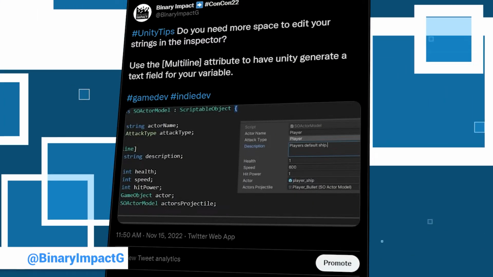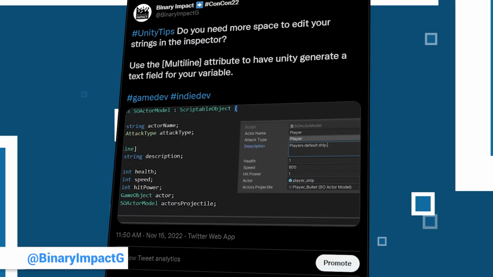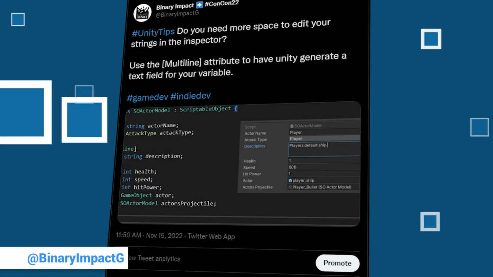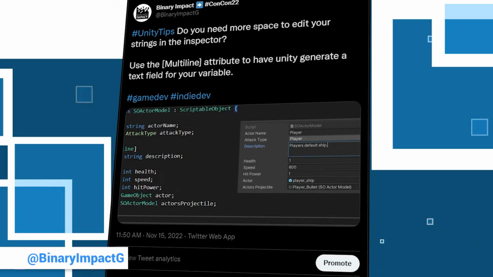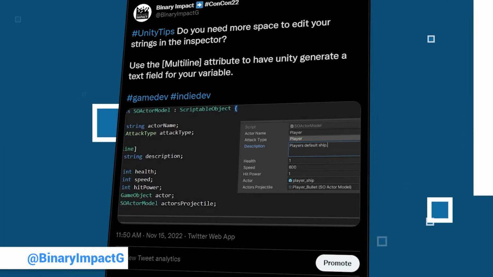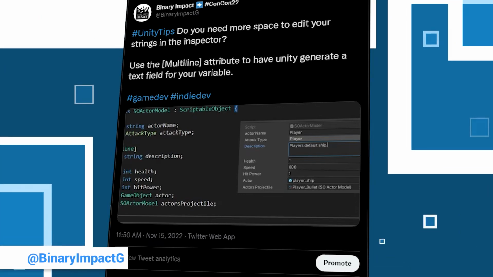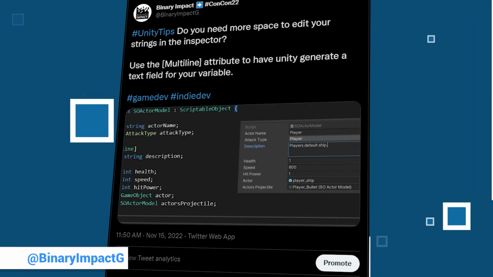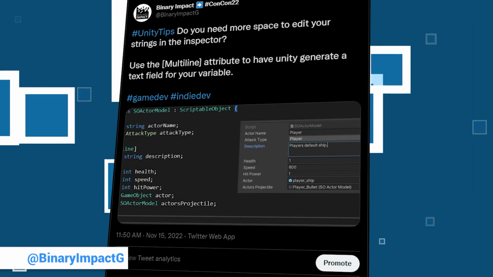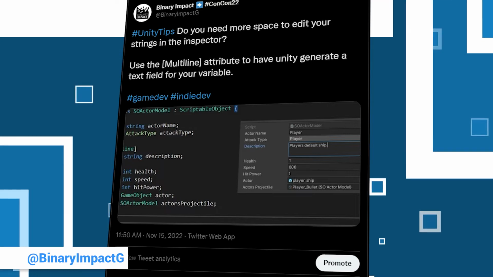At the end of this double episode, here are 2 small tips from us. If you need a little bit more space to edit your strings in the inspector, this is for you. Just use the multi-line attribute to let Unity generate a text field for your variable. Yes, it really is that simple. You can find a screenshot in the tweet about it.